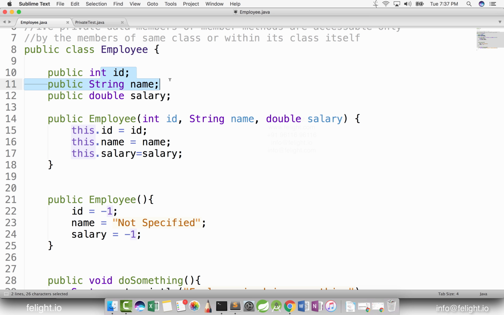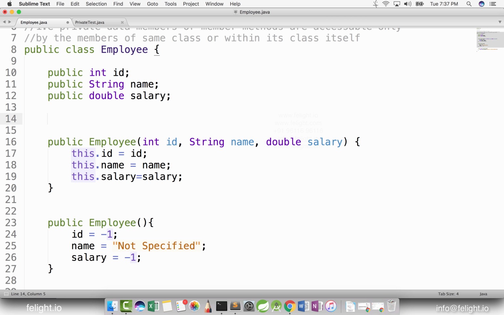Of course, they need ID and name, but why do they need salary information? It is accessible to everyone, isn't it? So what I'll do now, I'll restrict it. I'll make it private.